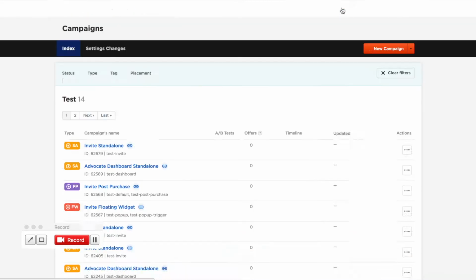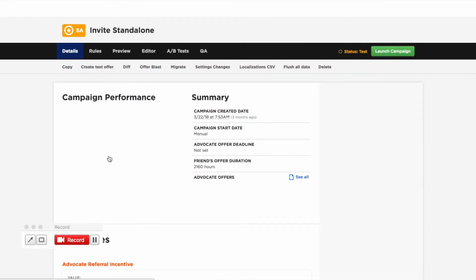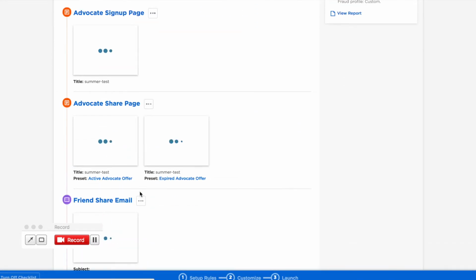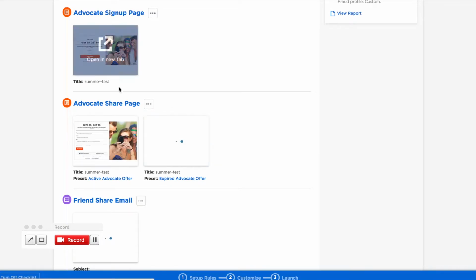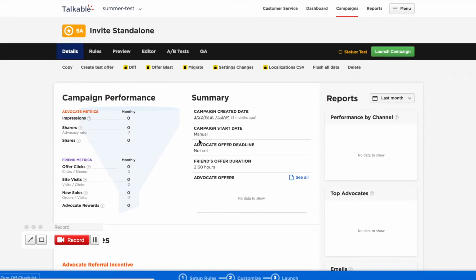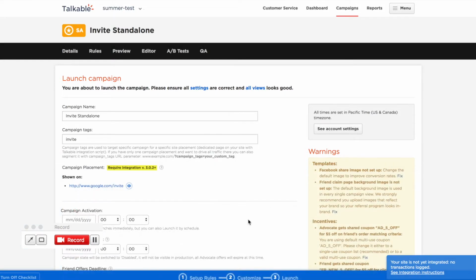Then I'm going to go back to campaigns. So let's say I want to launch this Invite standalone campaign, click into it, just double check that that's the campaign I want to launch. This is all a test campaign, so you're seeing a lot of default values here, but let's say this is good to go. I've QA'd it, and I want to go ahead and select Launch Campaign. So we can ignore these since we know it's a test campaign. That's why I'm getting these errors.